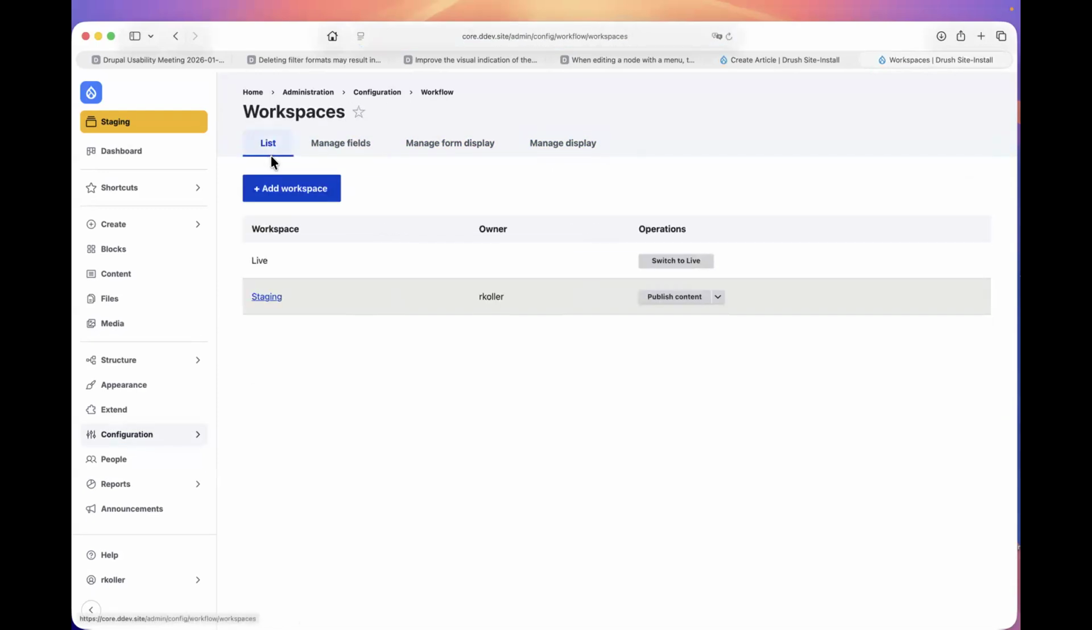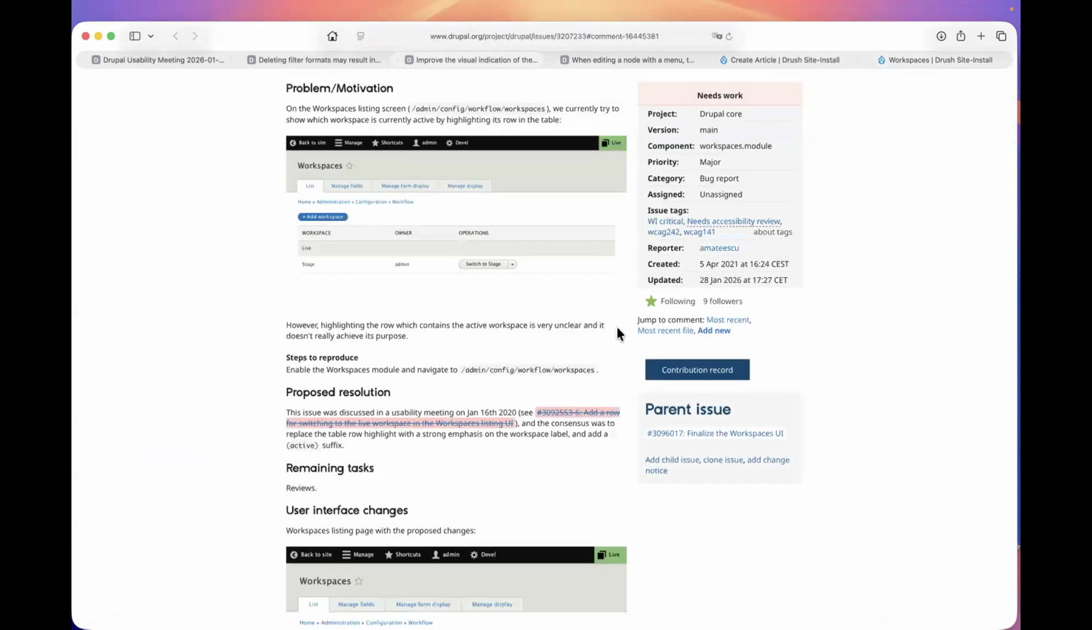Interestingly, though, the images didn't show what it was like on a different colored workspace. I wonder if the yellow and the green are still hangovers from the existing UI, Drupal 7 or whatever it was.